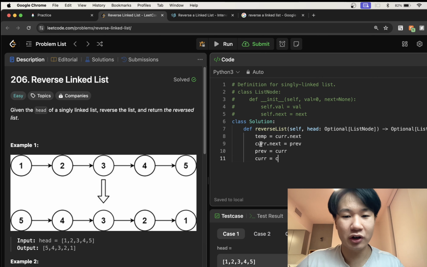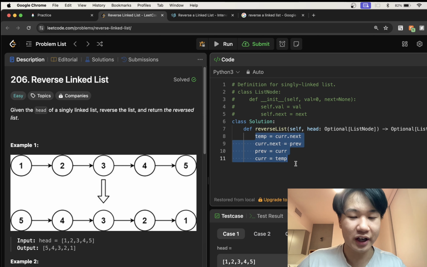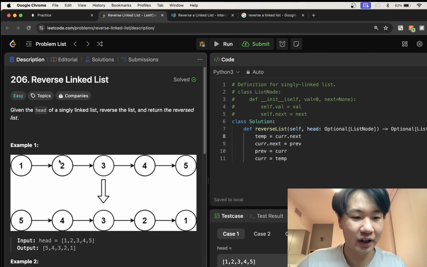Because we already modified curr dot next, we actually have to refer to the temporary value instead in order for that to work. So just to walk through this again, for every single node, let's say we have the list node 2 over here, we set temp, this temporary placeholder, to equal the current's next, which is the pointer to 3. We set the next value to equal the previous. So 2's next one is actually pointing to 1 instead, because that's the previous.